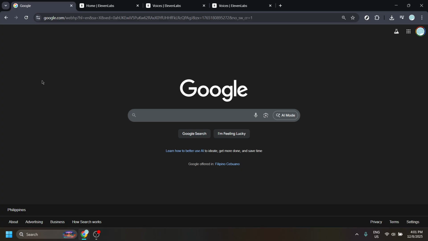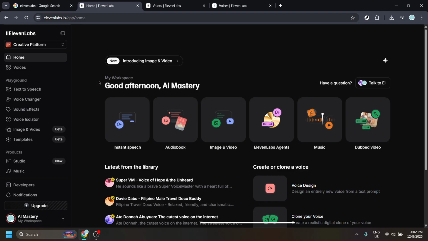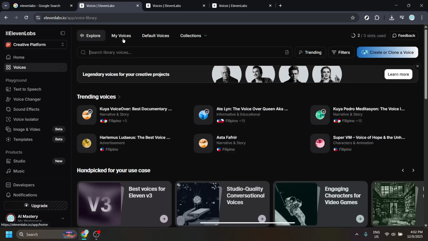Open your browser and head to Google. In the search bar, type ElevenLabs, then press Enter. From the results page, click the official ElevenLabs website to open the platform. Once you're on the site, locate the Voices section in the top navigation and click it. This brings you to the voice area where you can explore and manage voices.